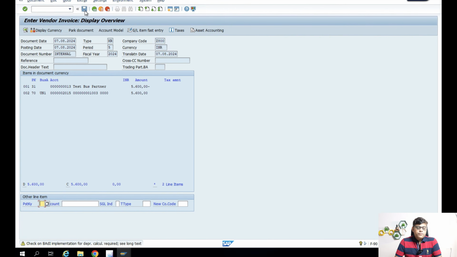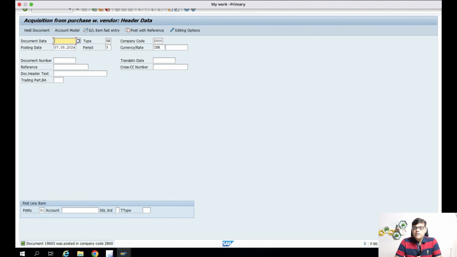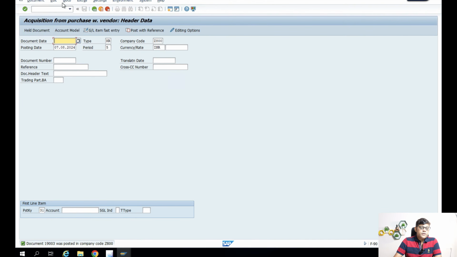Now from the user point of view, we will not find any difference. It is exactly the same as how the user used to post the document earlier, and now also the same. Now you can see the document number 19003 updated, and if I compare with our PPT, this 19003 is our operational document, where you will find the operational view. Now check this particular document.